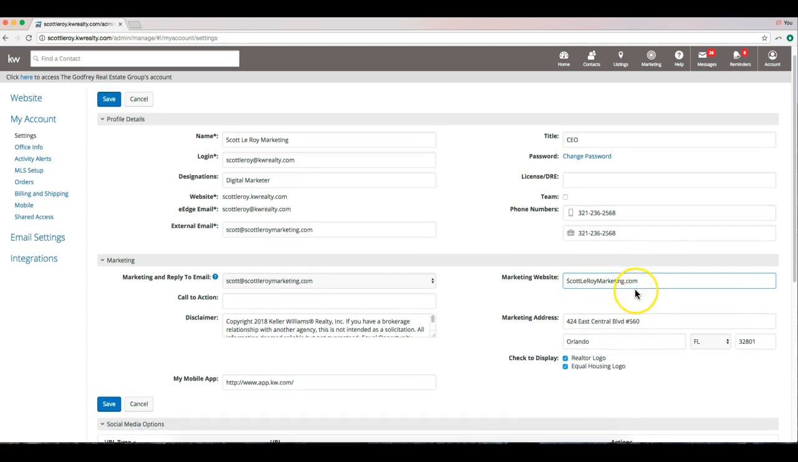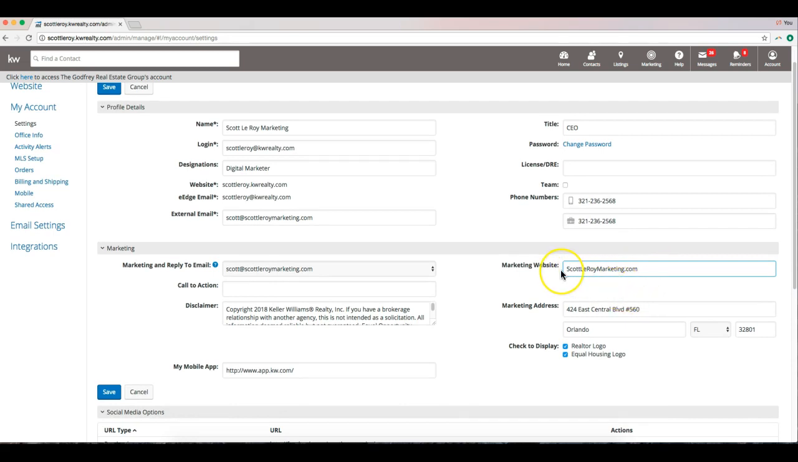But you definitely want to make sure that something is here, because on those campaigns or any email pieces, anything that you send out, there will be a link that says go to my website, and when someone clicks on that, it's going to take them to whatever URL is displayed here in this box.